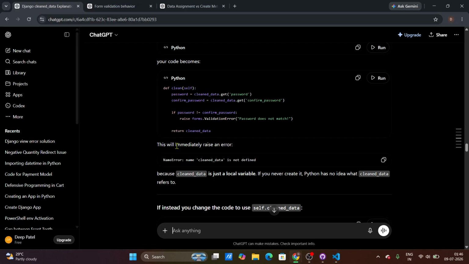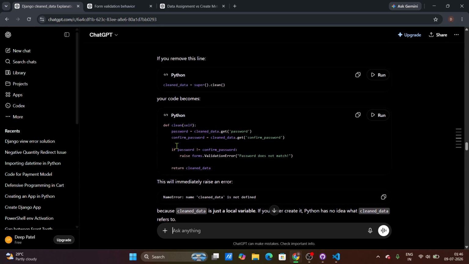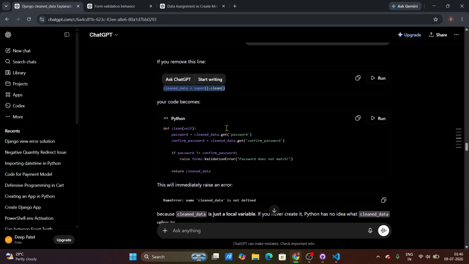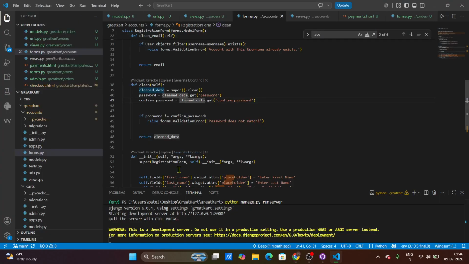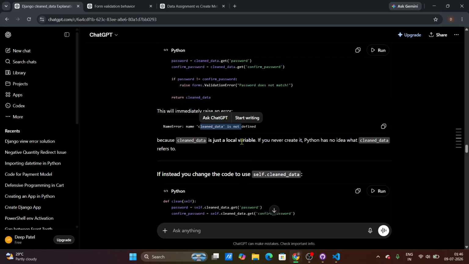So you can also see here, guys, that if you remove this line, then your code becomes something like this, and this will immediately raise an error. Clean data is not defined, obviously, and this is the thing that we have seen here. Okay, about this code. So clean data is just a local variable. If you never create it, Python has no idea what clean data refers to.